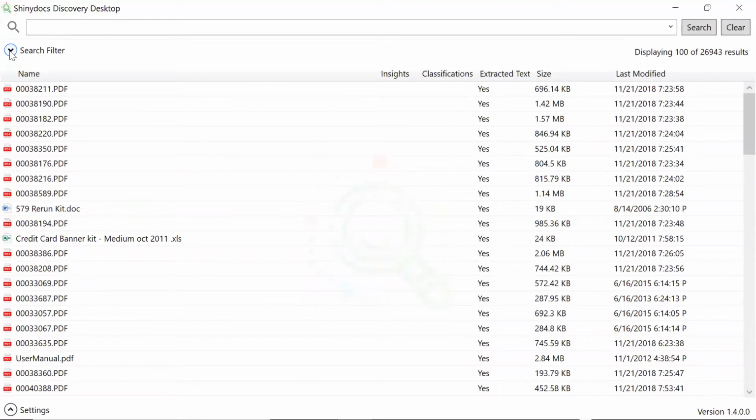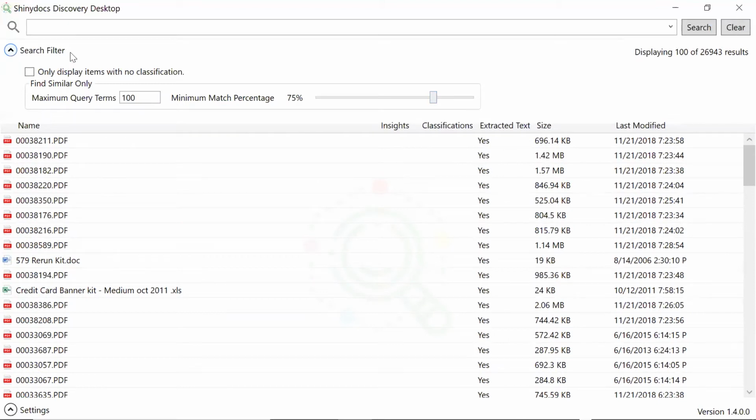In the search filter, we have a checkbox to only display items with no classifications in the event that we have already classified some records and do not want them to show up in the search results anymore.